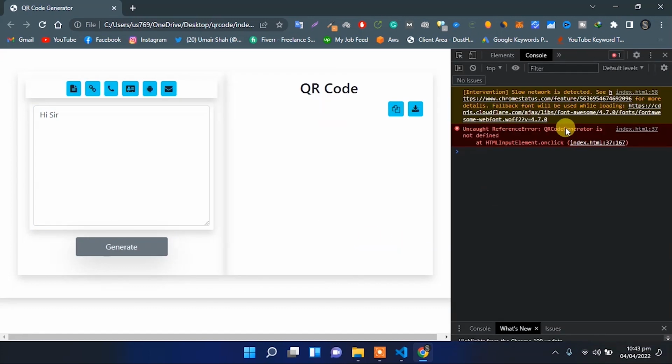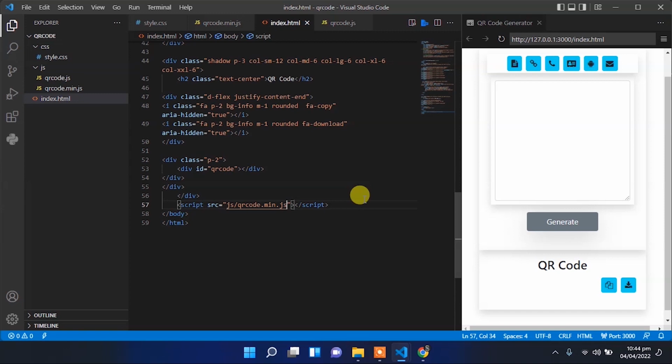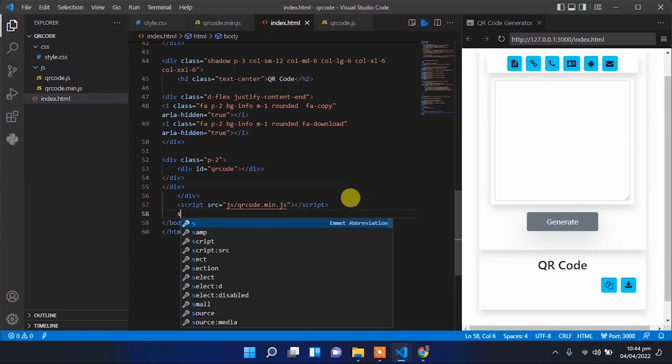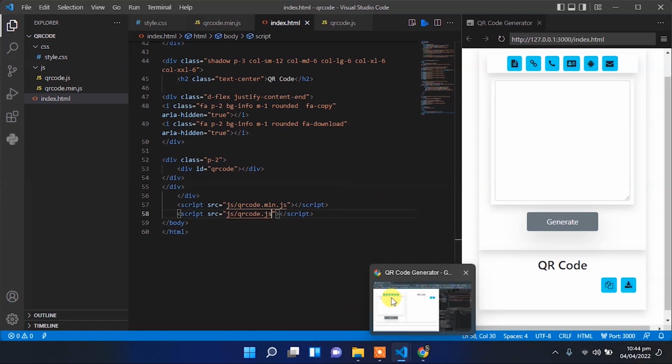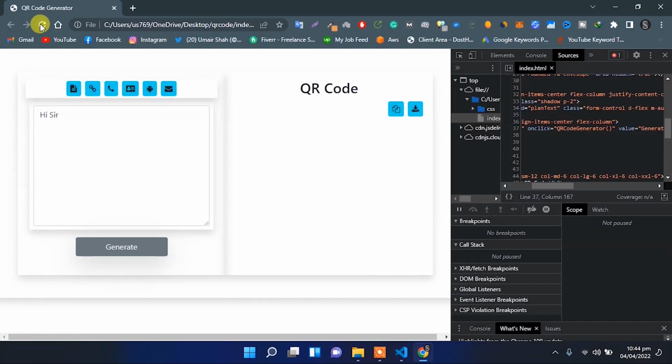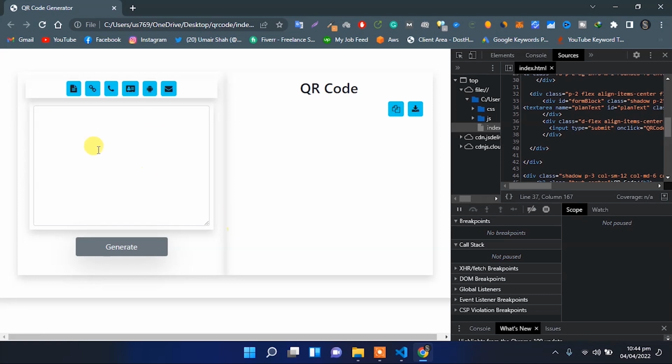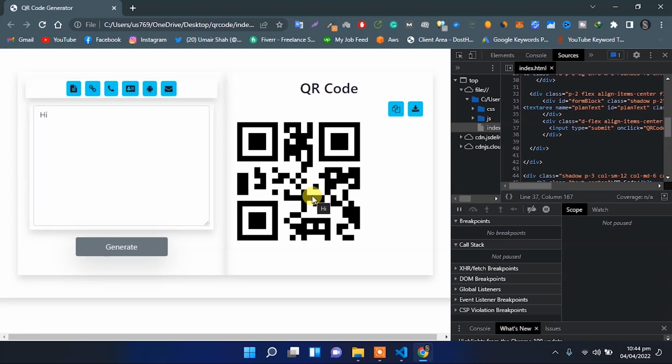and we got this error because we have not provided any link to that JavaScript file in the index.html file. At the bottom of the body tag, let's add the link to that QR code library and that QR code.js file. Now let's try again, refresh it, enter some text here, click on the generate button, and we got this QR code. On hover, it shows the data stored in that QR code.